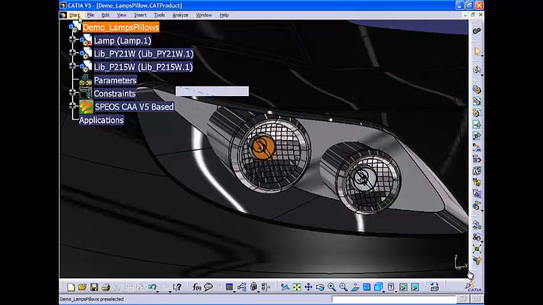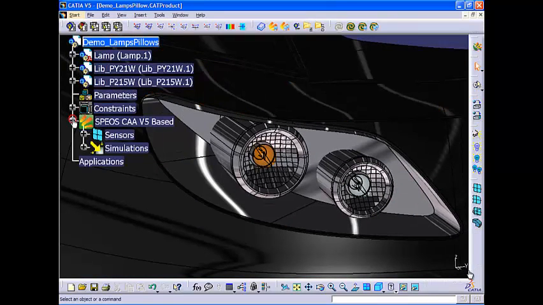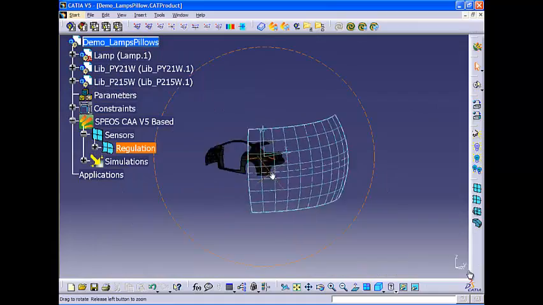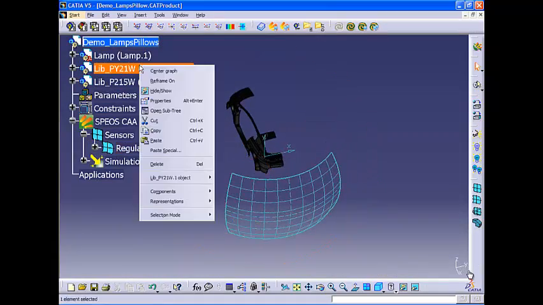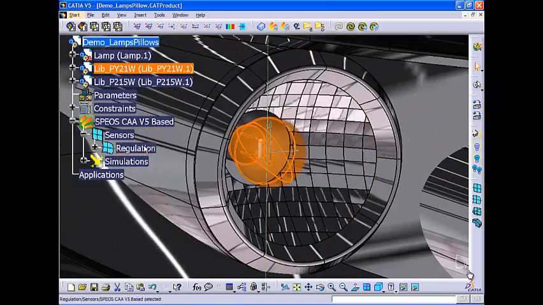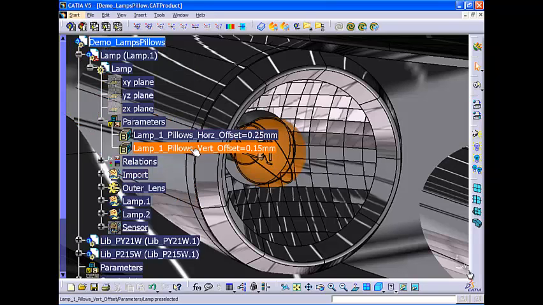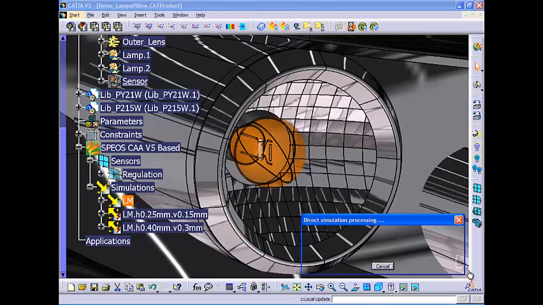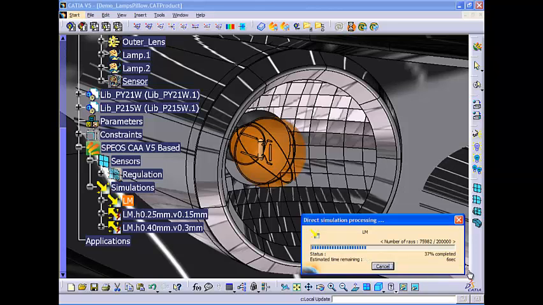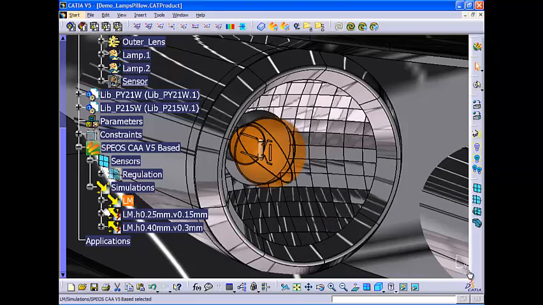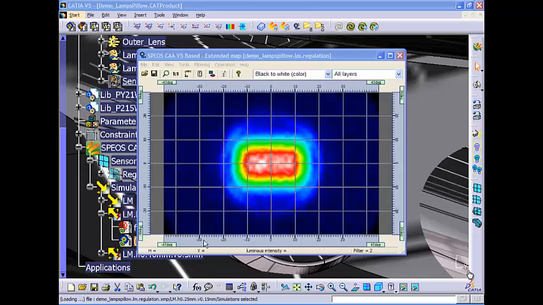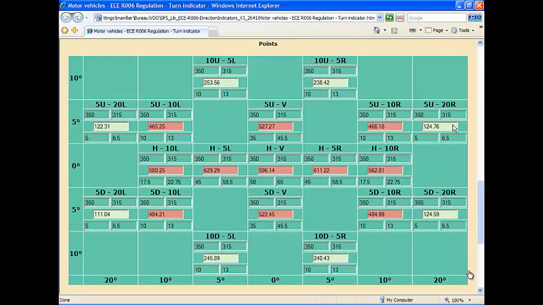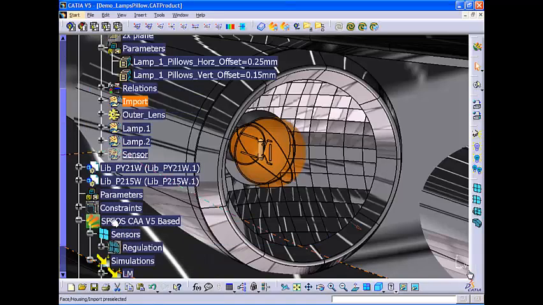Next, he invokes a third-party CATIA partner solution called Optis to simulate a light reflection in order to check the photometric properties of the reflector surface. It checks compliance with official regulations thanks to an integrated set of validation rules. The definition and results of the simulation are integrated into the CATIA V5 tree structure, thus allowing native associativity with the geometrical design.